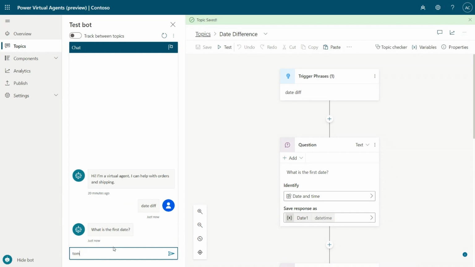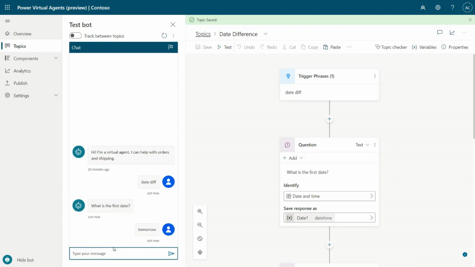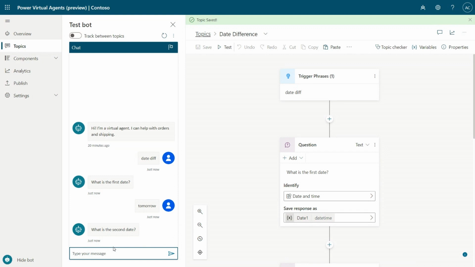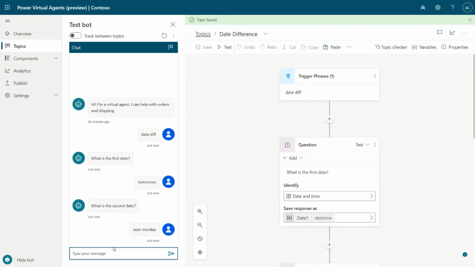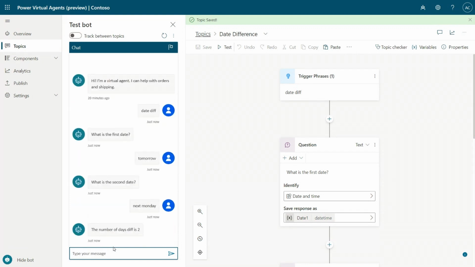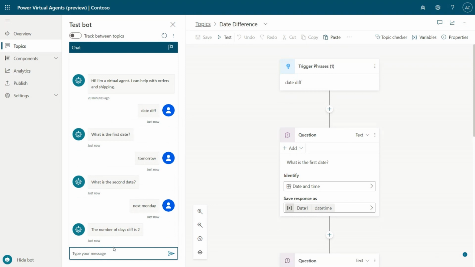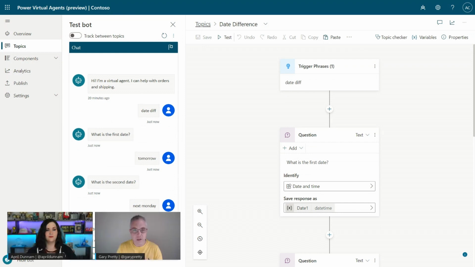It asks me for the date, so I'm going to say tomorrow. Using our NLP, we can use terms like tomorrow or next Monday. And it comes back correctly and says the number of days difference is 2. So relatively simple scenario, but even there, we've seen some incredible new power that is now available and really lowers the barrier to entry to do some of these things for users.